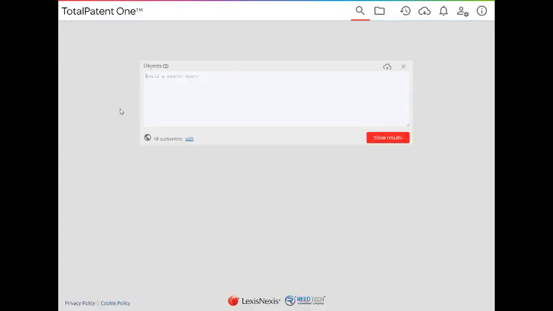If you continue to get more results than you want, you can always add restrictions to your search, such as classification codes and date restrictions. You can do this until you are comfortable that your search is returning relevant results without being overly restrictive. Also keep in mind that TotalPatent One has 107 authorities that are being searched automatically. If a global search is more than you need, you can narrow your search by authority here.